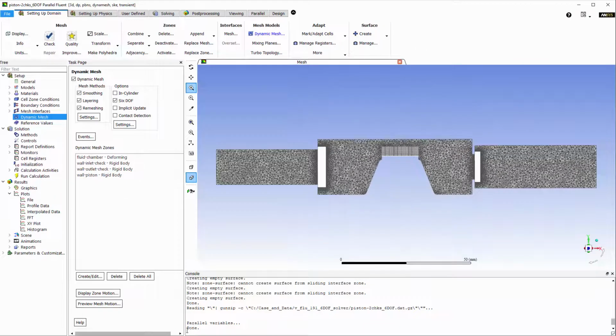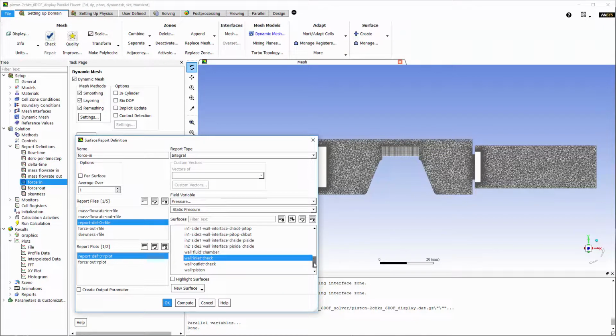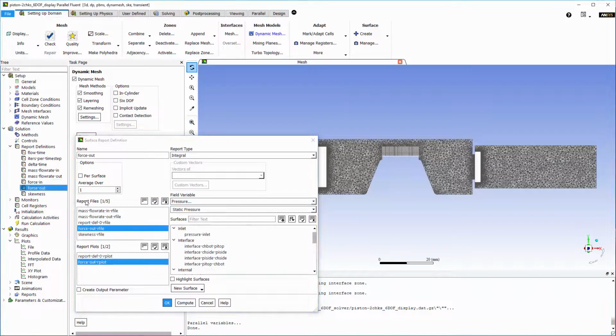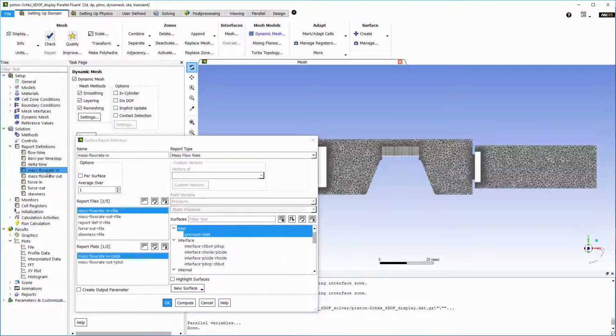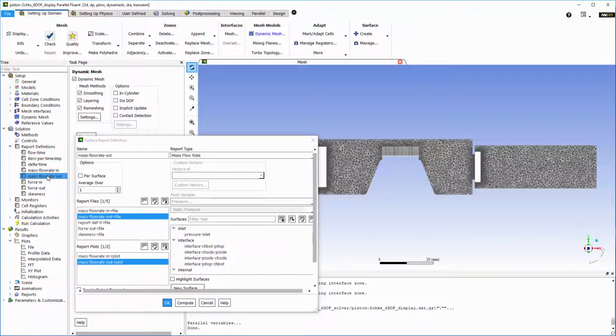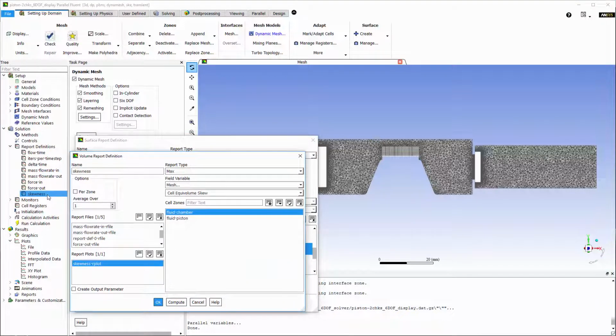At this point, the dynamic mesh case is set up. Lastly, I've created surface report definitions for monitoring the integral of pressure on the inlet and outlet check valves, and mass flow rate at the inlet and outlet. For deforming mesh problems, it is also recommended to monitor maximum cell skewness in deforming zones. High skewness values indicate large mesh deformation.